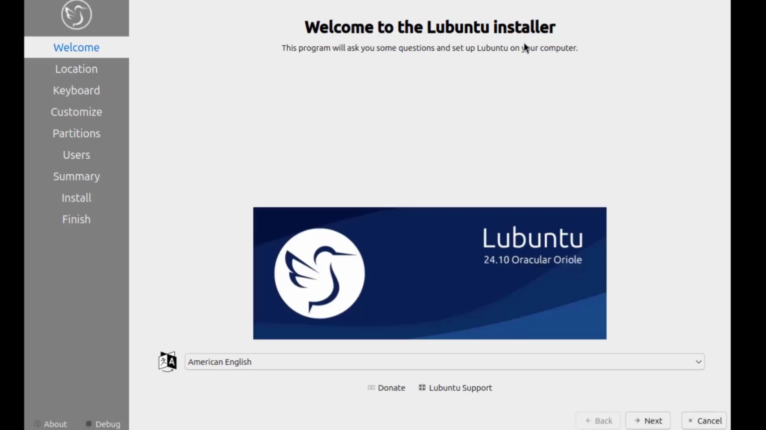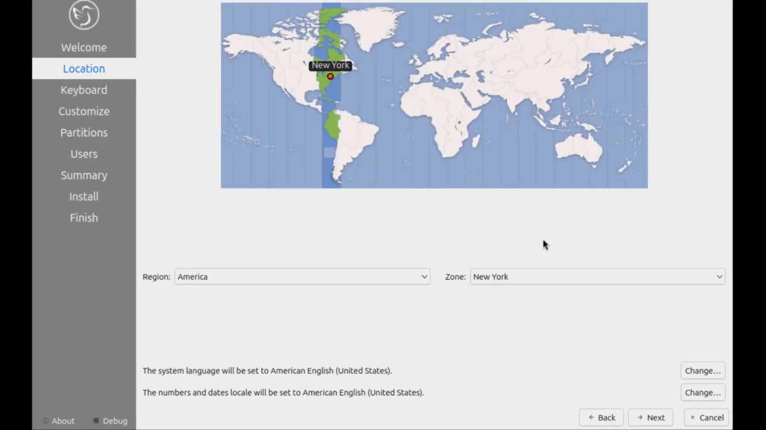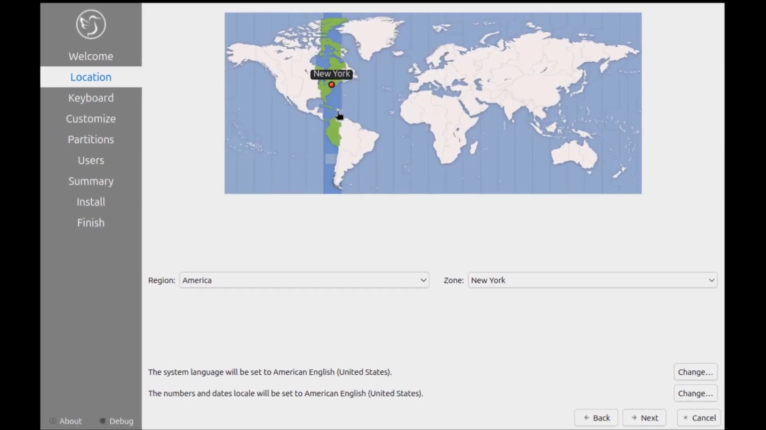So this is the installer. Here you can choose your language. This is the location. You can choose your location here. It already detected where I'm located. You can also move this red dot to your location.